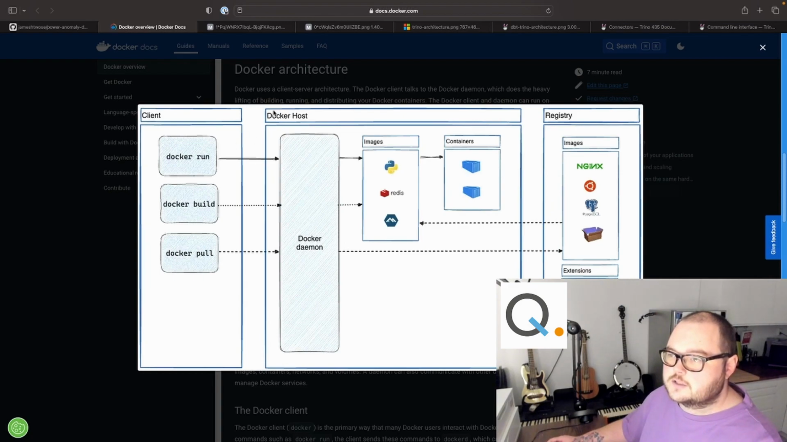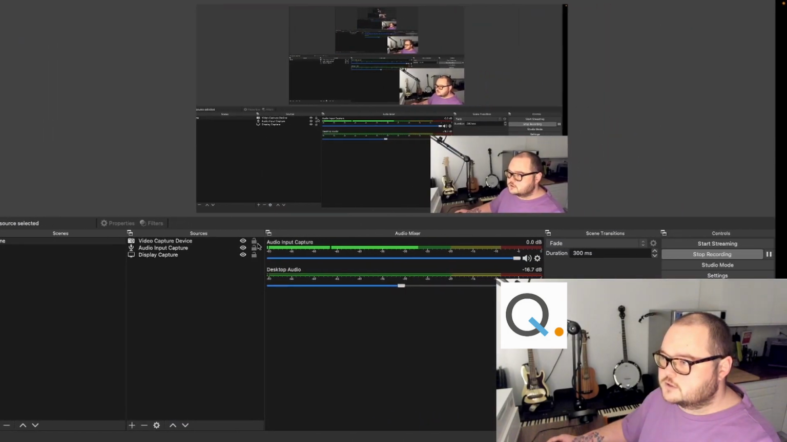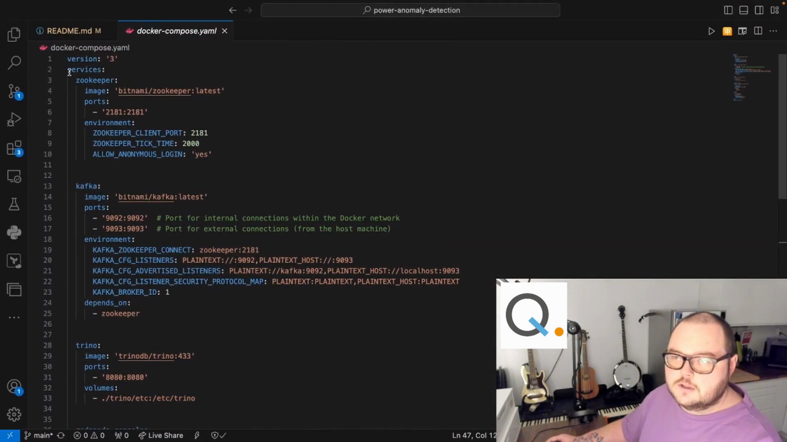Docker Compose is just a means of creating a standardized YAML to do all of these separate commands. So just to whet your appetite a little bit, this is then how that would look. So we're pulling Zookeeper, we're pulling Kafka, we're pulling Trino, and we're doing some stuff.